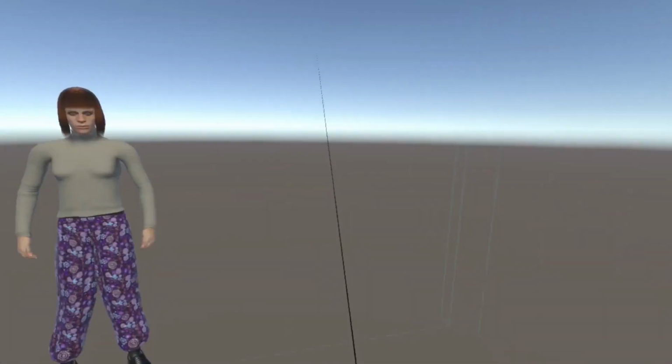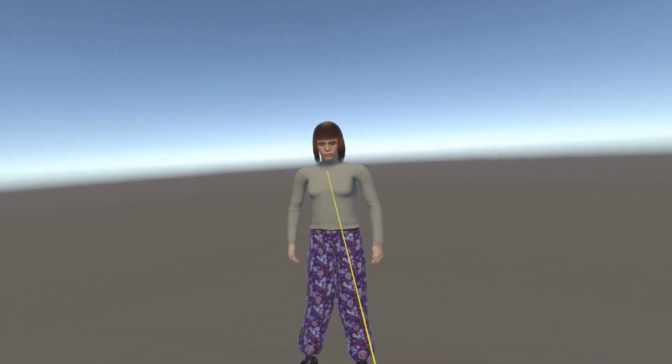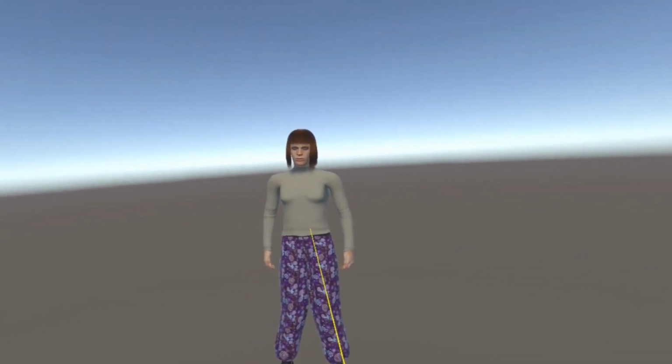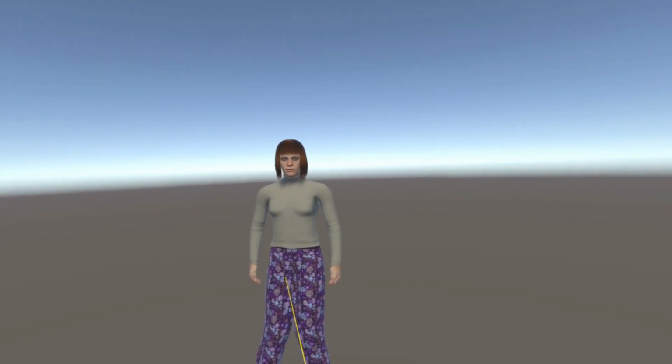If we point at our character, the colour of the laser pointer changes from black to yellow. And if we click on our character, the character speaks. Hello, my name is Chris Taylor. So, how did we do this?